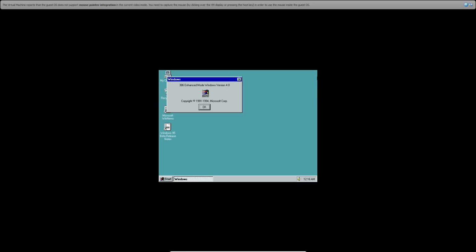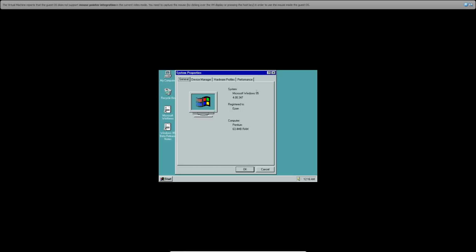There you see. It says 386 enhanced mode, Windows version 4.0, but it's kind of weird how they do that. Just go to My Computer and hit properties, and there it is, Windows 95 version 347.